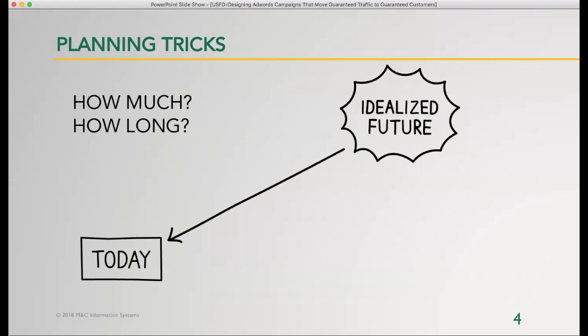Usually the first questions, if you've never done these campaigns before, is how much is this going to cost and how long is it going to take? And I'll give you at the end some quick tips on that.